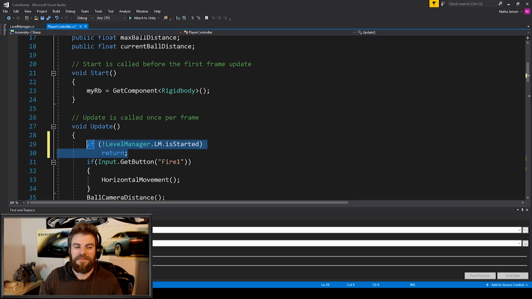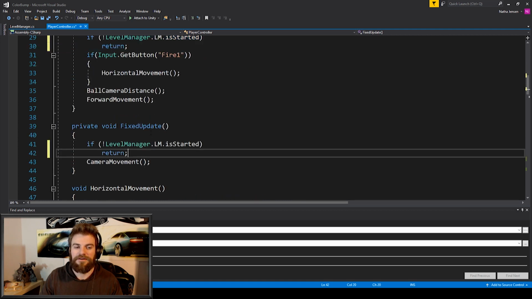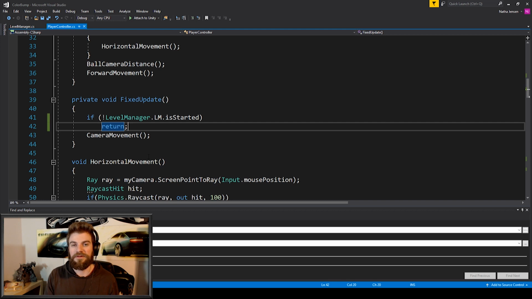I'm then going to copy this if statement. I'm going to add it at the start of our fixed update function. This will make it so that the ball doesn't start rolling until the player clicks that play button.